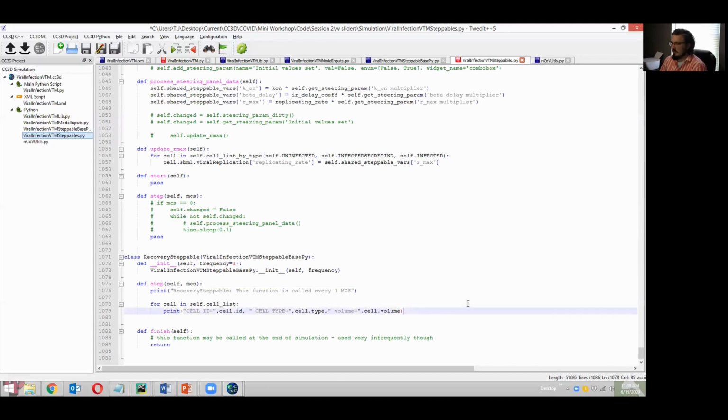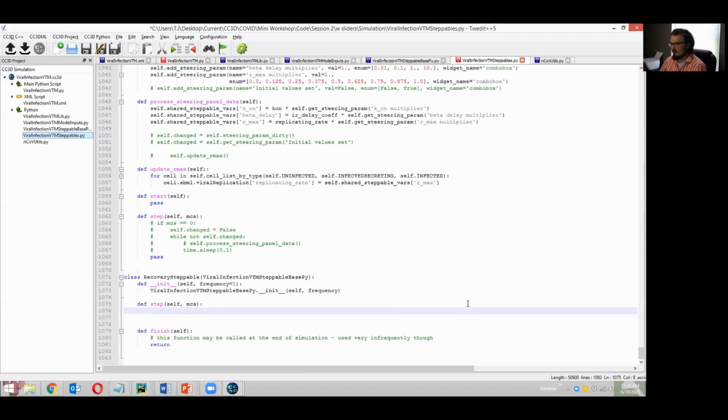Now, Twedit also adds a couple of little template examples into every auto-generated steppable. You'll find this starting at around line 1076. You should see a print statement printing something about recovery steppable and then a for loop over the cell list. You can just remove all of that as well. Let's start with a blank step function.